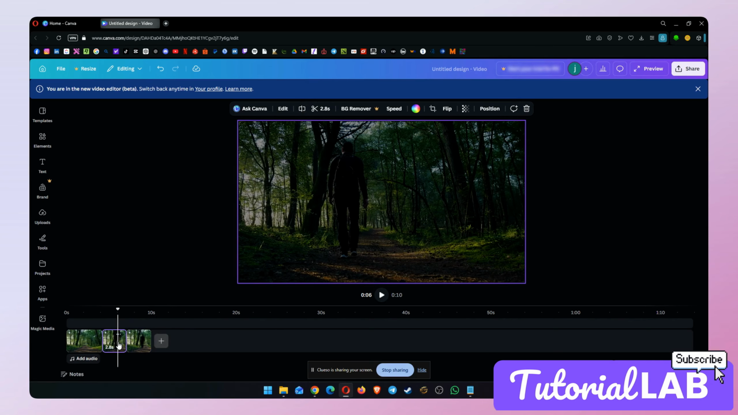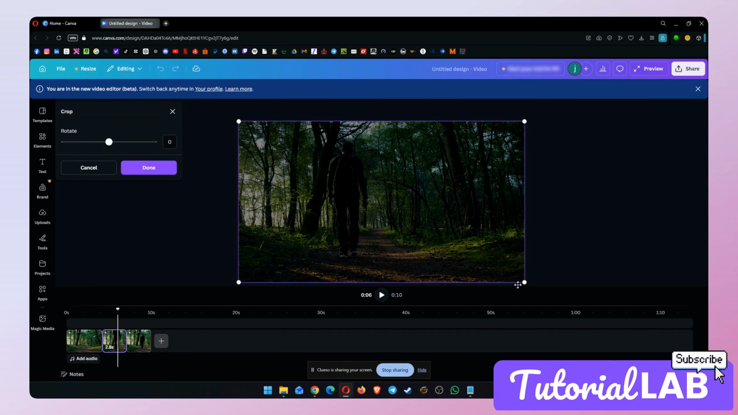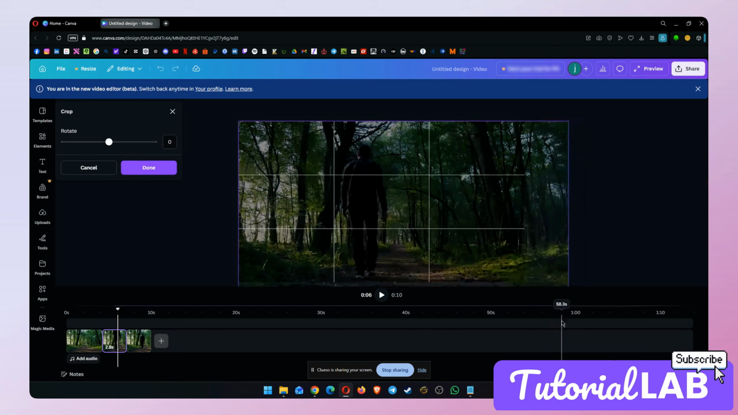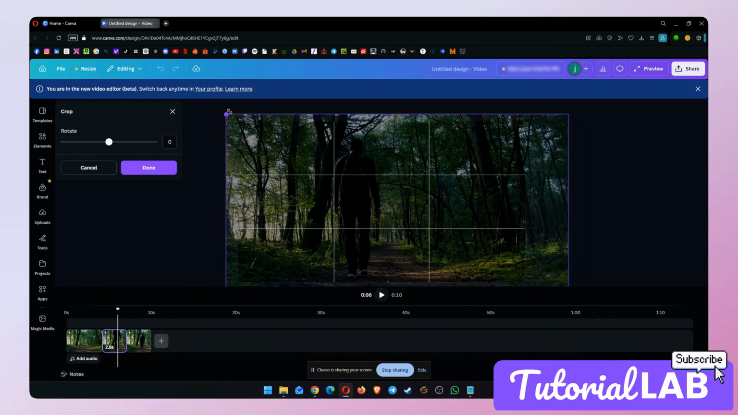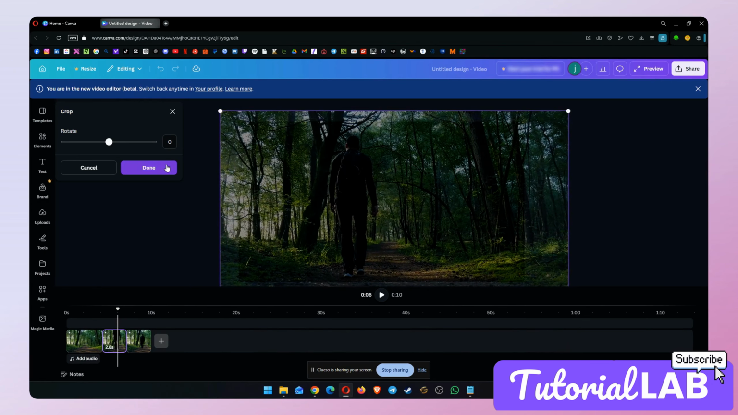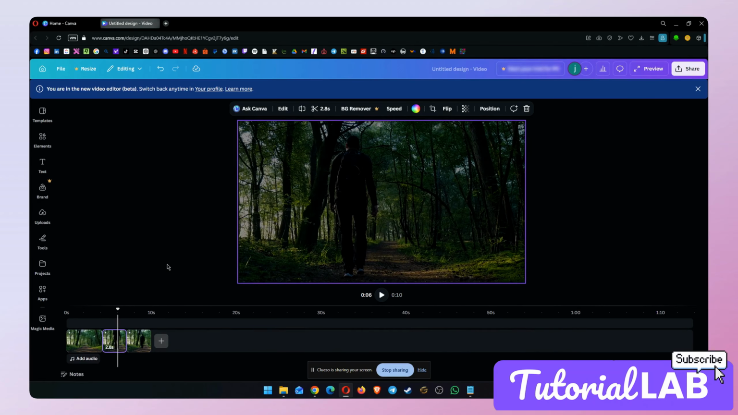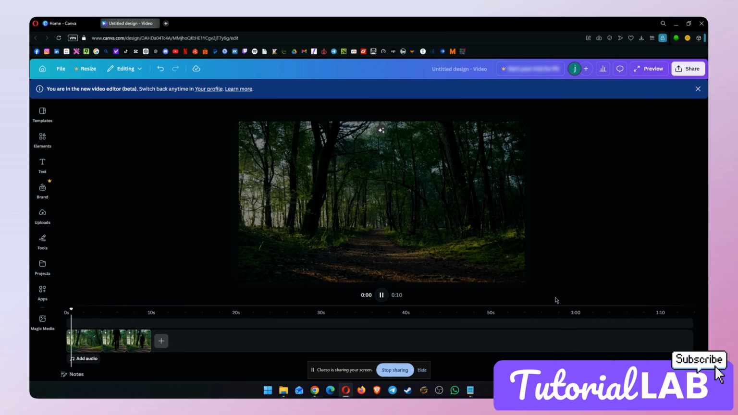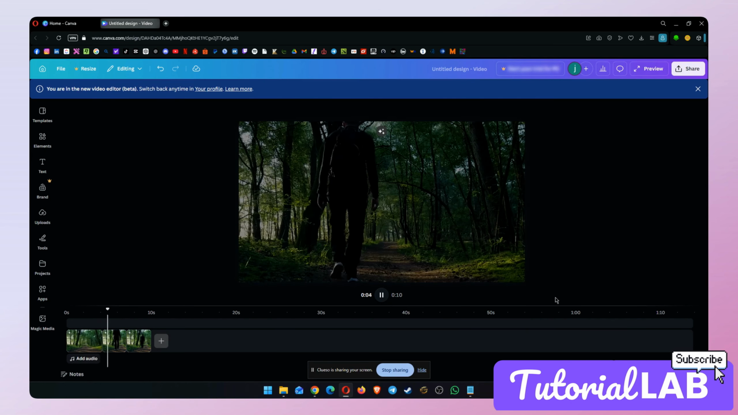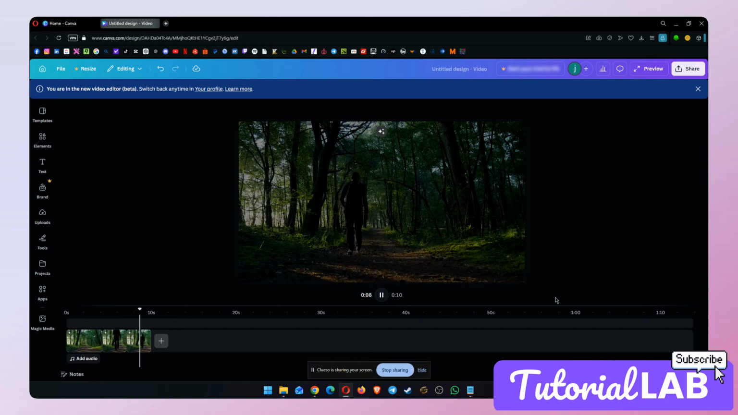Click on that clip. Then, select the video and click the crop tool. From here, adjust the size as needed so it's positioned exactly the way you want. When you're happy with it, click Done. Now if you play the video, you will see the zoom effect in action. It zooms in on that section and then zooms back out.